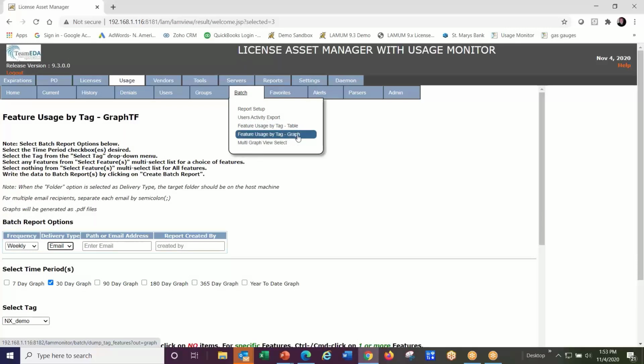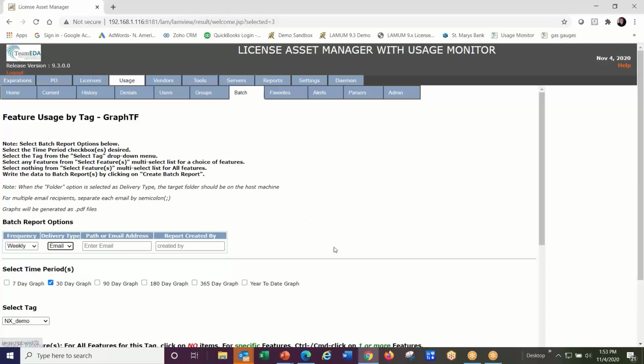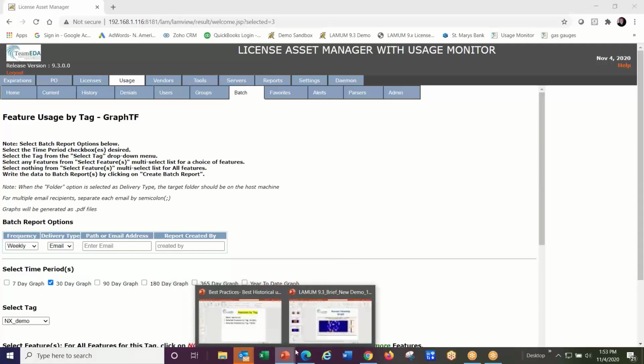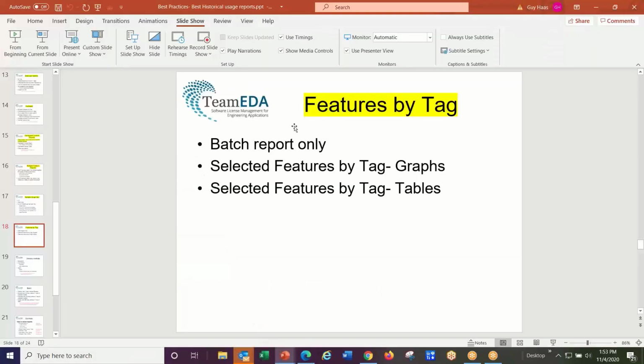Feature usage by tag table, feature usage by tag graph. It's a set of reports. Makes it kind of easy for you, if you're trying to set up reports that you can use monthly. I would recommend this as a monthly batch report. And you need to decide, do you want to see that as graphs or as tables? Again, the difference is the detail. Graphs give you all the usage data, counts of checkouts, whereas tables give you all the detail, the people that used it and all that stuff.